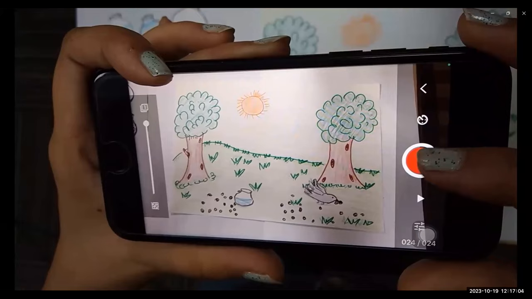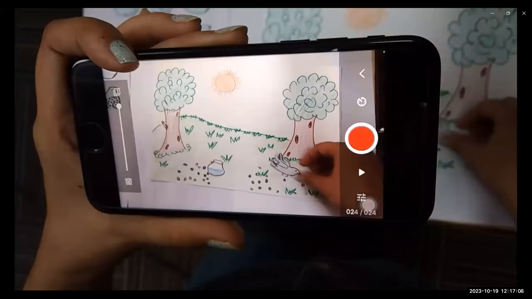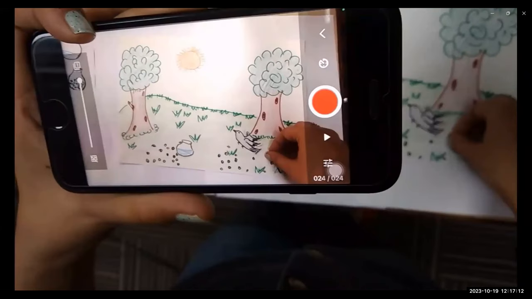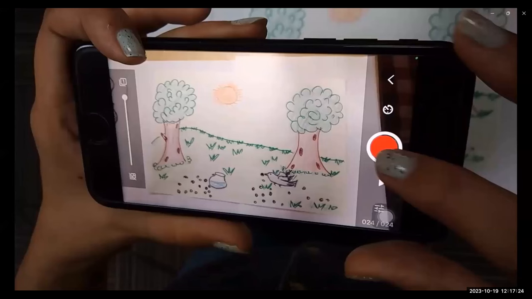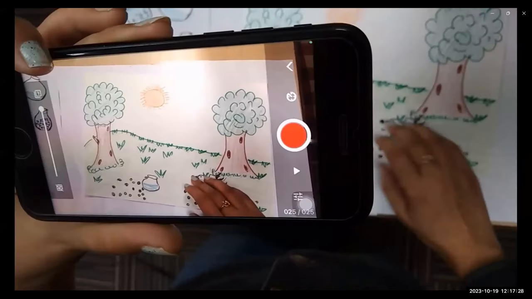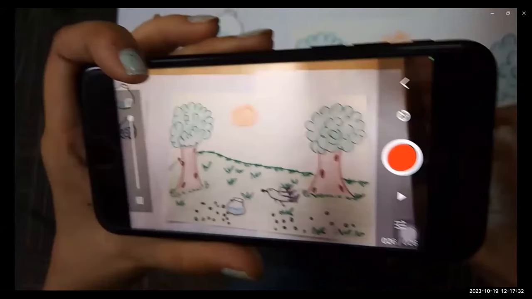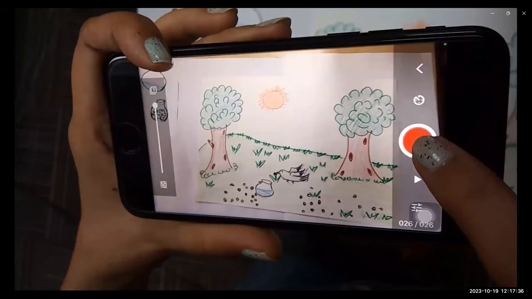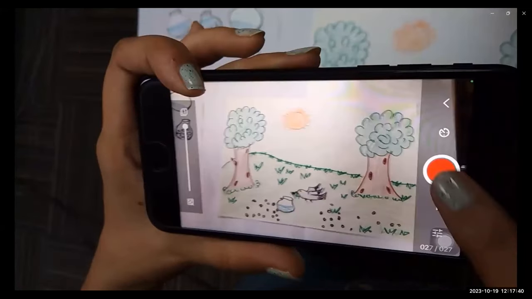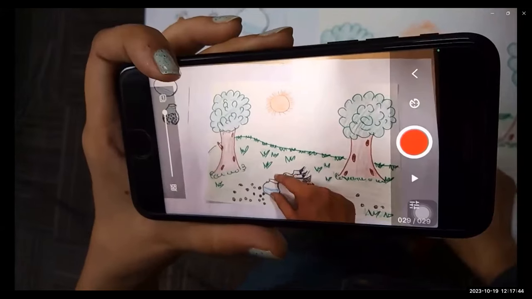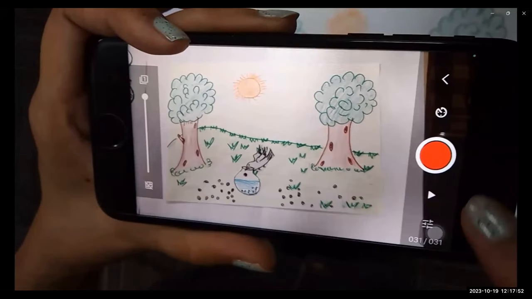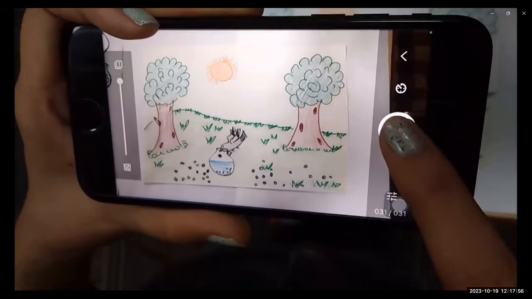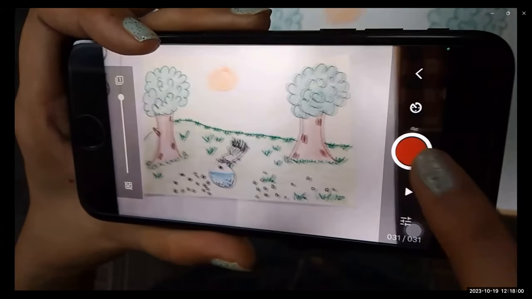Now, as we can see, the crow picked up the pebble and now he is moving towards the water jug, and we will capture this frame. We will capture each frame of this process.